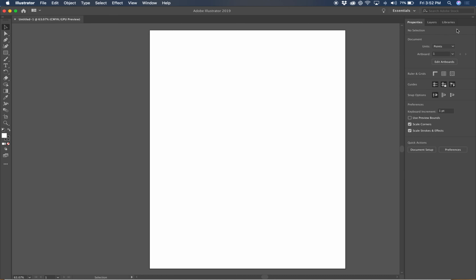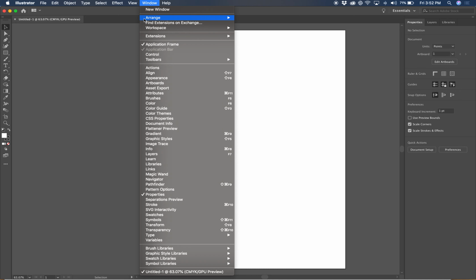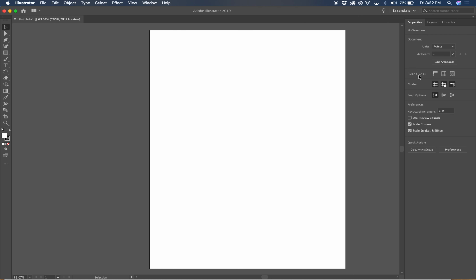Now, this is not the entirety of them. Anytime you don't see a panel here that you're looking for, it is under Window. So the entire list of panels can be found under Window. So anything you don't see here can be pulled up there.